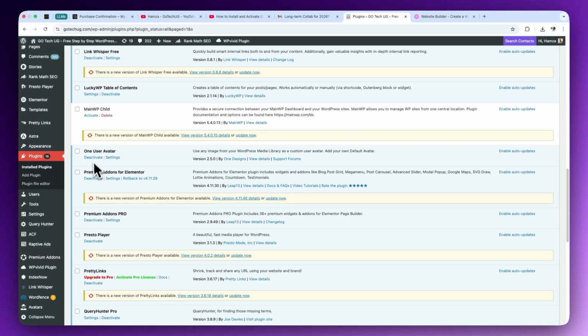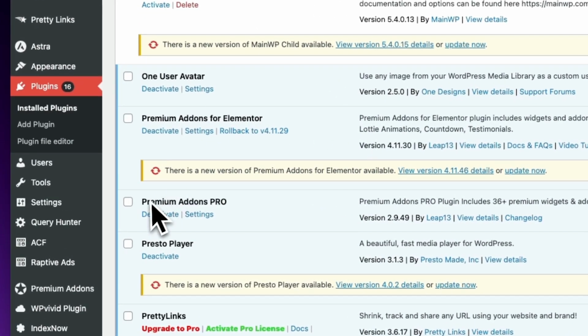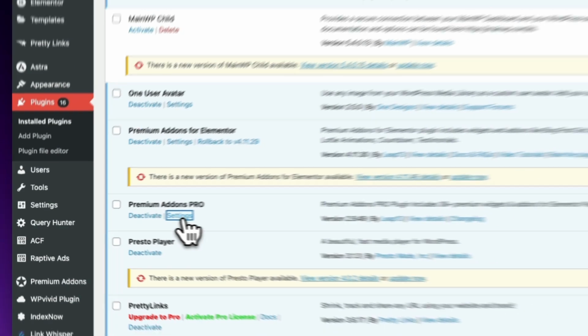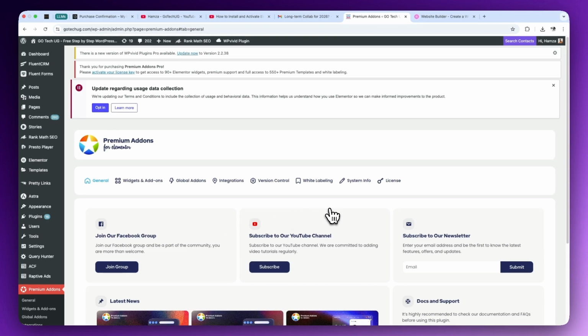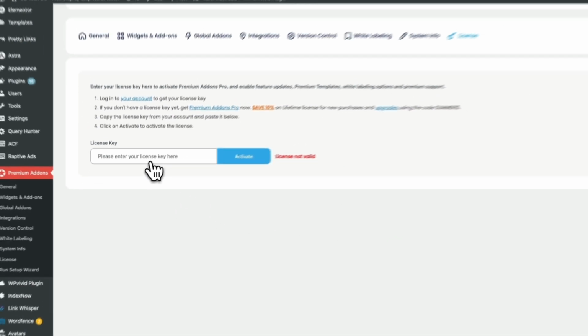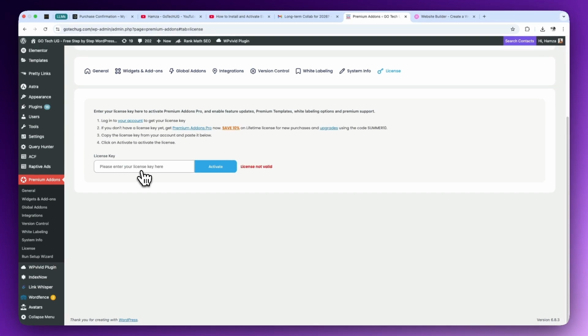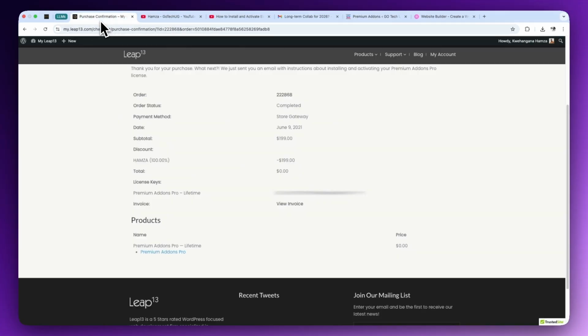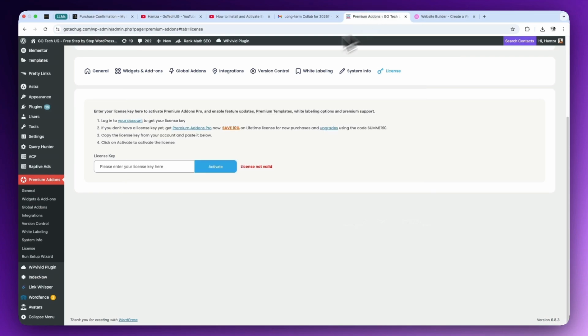Now the plugin has been activated and it will show up right down below here. So you see now I have the Premium Addons for Elementor, and then I have the Premium Addons Pro. Now here I'll click on the settings option. And I have to go here to license. And this is where I add my license key. Where do I get the license key from? I get that license key from their website here, the Lip13 website. And here I'll copy my license key and come over here to my license area for the plugin.